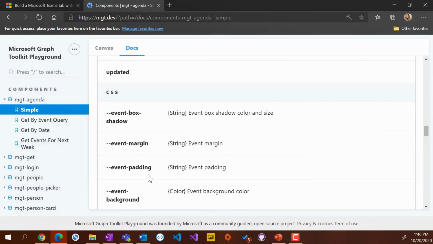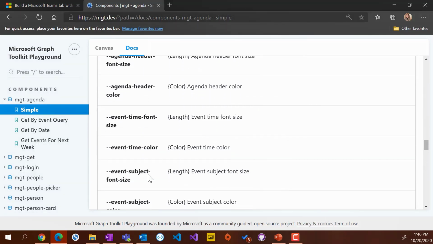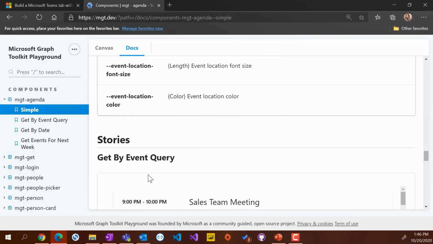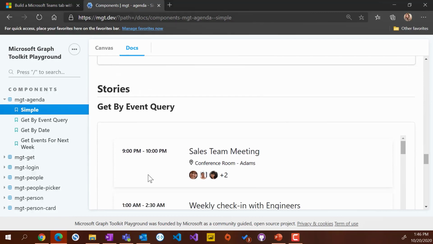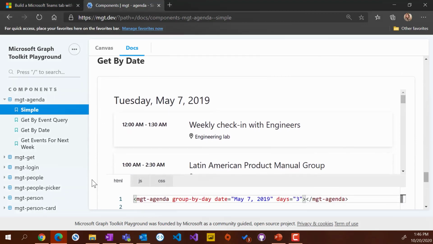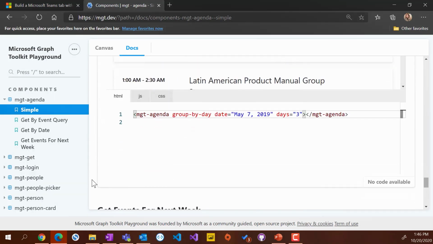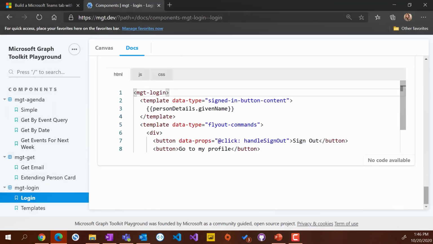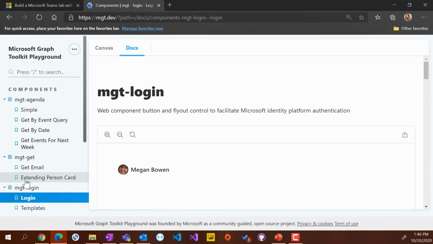We have CSS, and I think this is great documentation if you want to go deep with any of the components. Also, each and every component has some stories for us, showing how we can leverage these attributes, properties, and so on. Some examples for agenda are get by event query and get by date. So how to do that is available as well. And if you change any of the following attributes or properties, you will see the changes on the top. So documentation and canvas are available for all the other components.